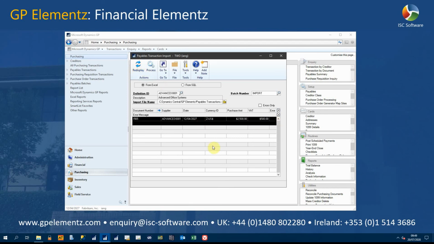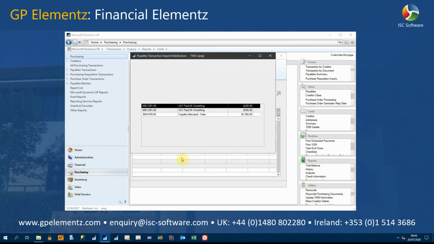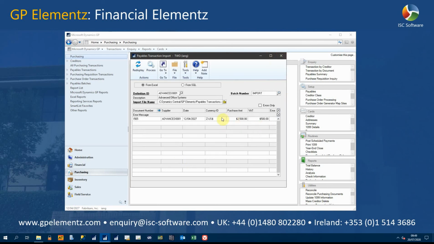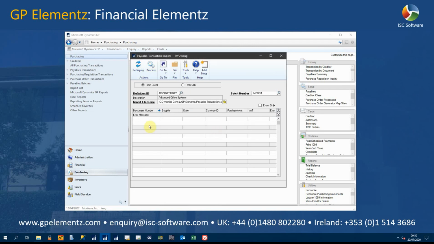I can see there the error message has now disappeared. If I want to check what's going to be created, I can select the file and hit the expansion arrow next to document number. I can view the tax which will be created, or the distributions which will be created. And when I'm ready to process this, what I can then do is click the process button, and it will confirm for me how many transactions were imported. So any that had errors wouldn't be imported unless I fixed the error before running the import.